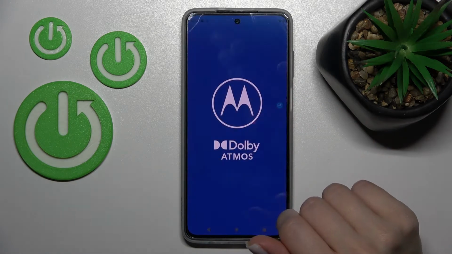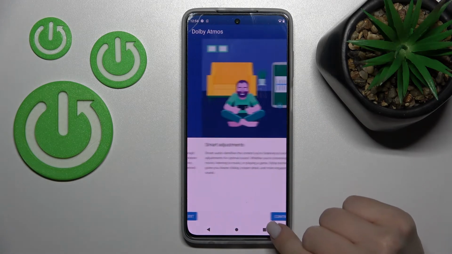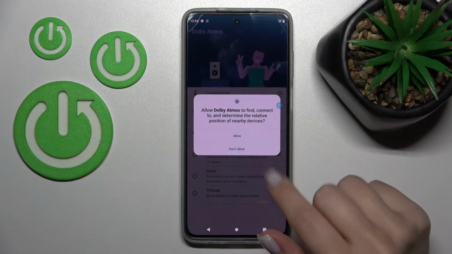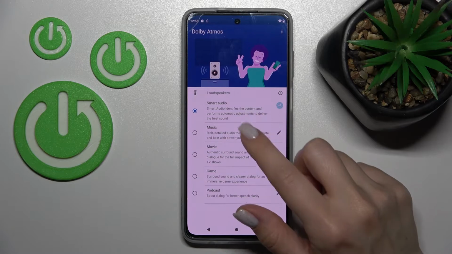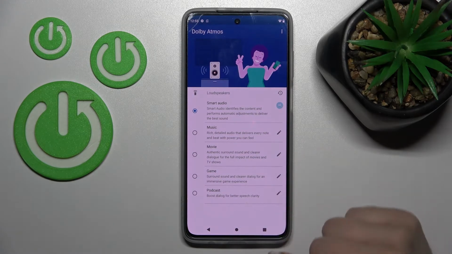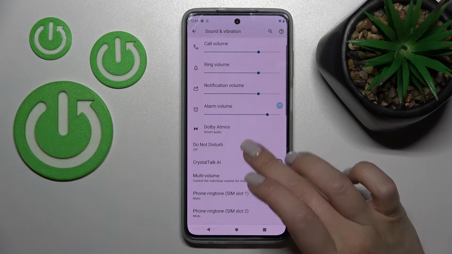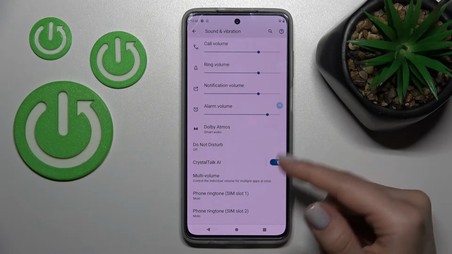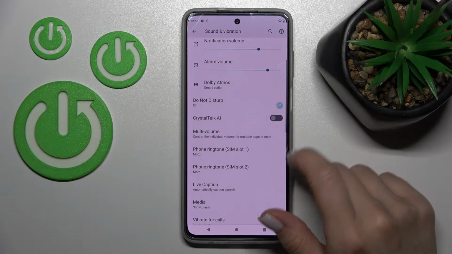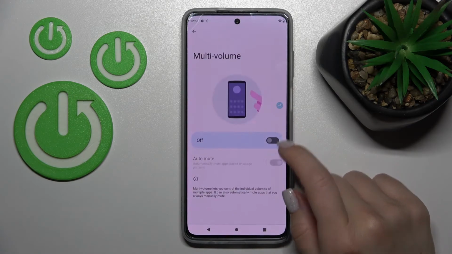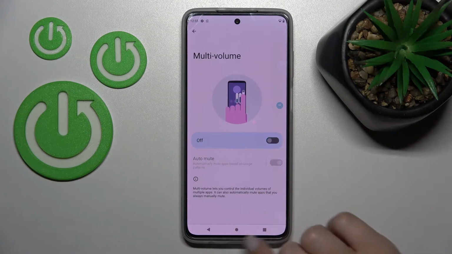Here we can also see the Dolby items. You can turn them on or turn them off. Just read all the description here to allow, and you can switch the smart audio to music, movie, game, audio, podcasts. Also here we can see the Do Not Disturb mode. We can turn it on or turn it off, set a schedule. We can turn on or turn off the crystal call. Also here we have the multi-volume, so we can turn on or turn off this feature.